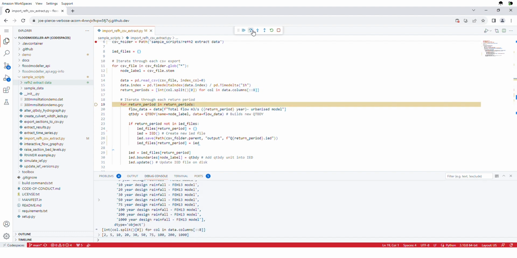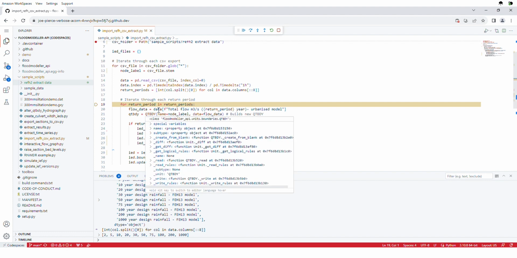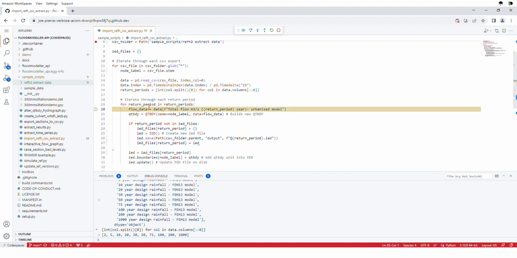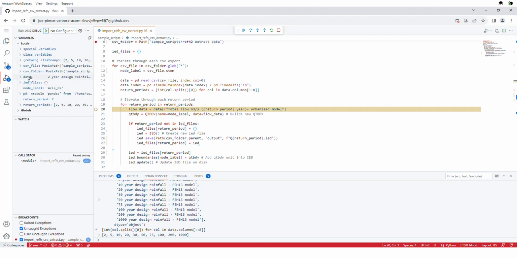So what we're doing now is we're going to loop through each return period. For each return period in this list of return periods, you'll see the first one we loop through is return period 2. So this is where we want to actually get the data.